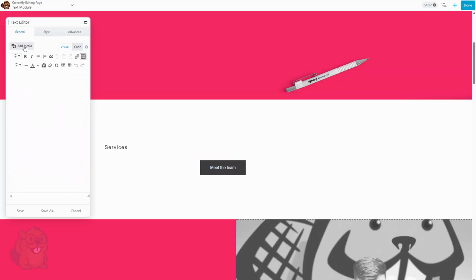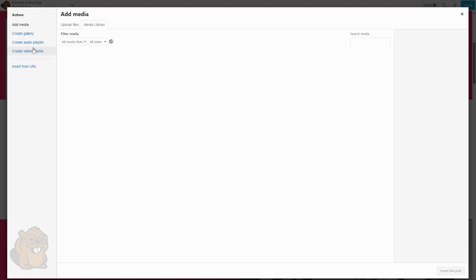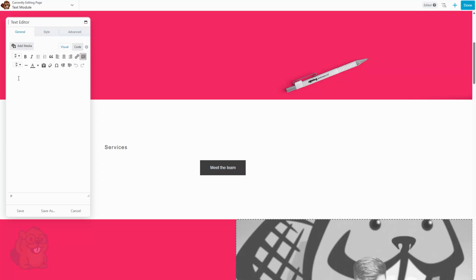Here, you'll see a familiar text editor, just like the one used in the standard WordPress post and page editor. At the top, you have three main options: Add Media, Visual and Code. Add Media opens the WordPress media library, allowing you to insert images, audio, or other media directly into your text block. But it's the Visual tab, which is where most users work in.